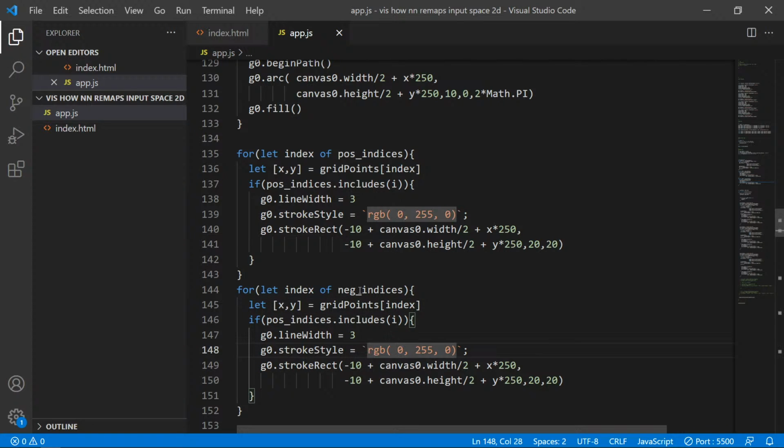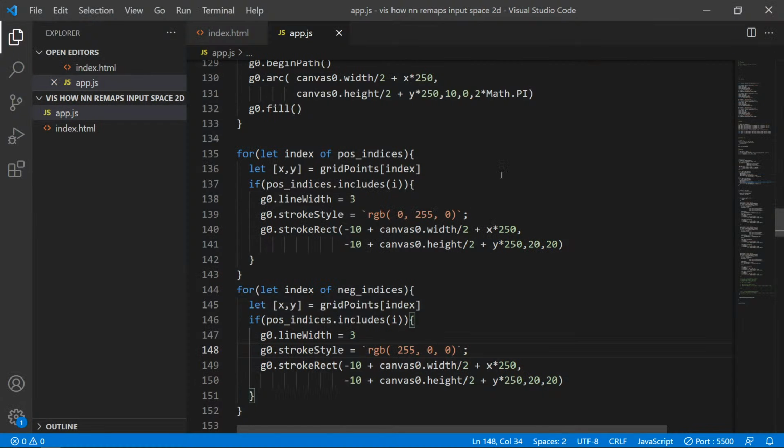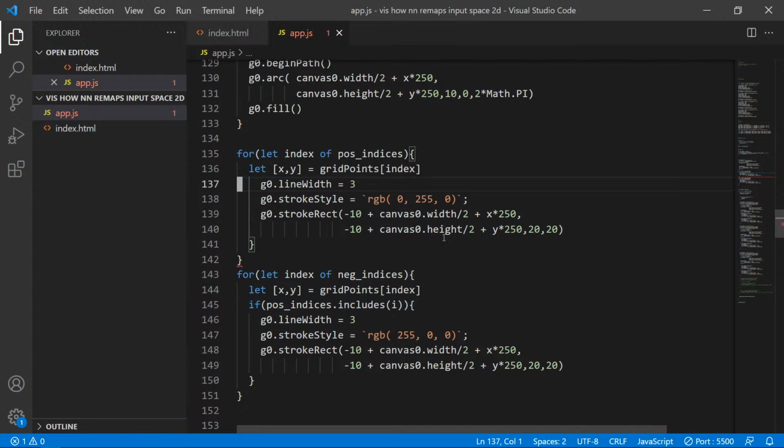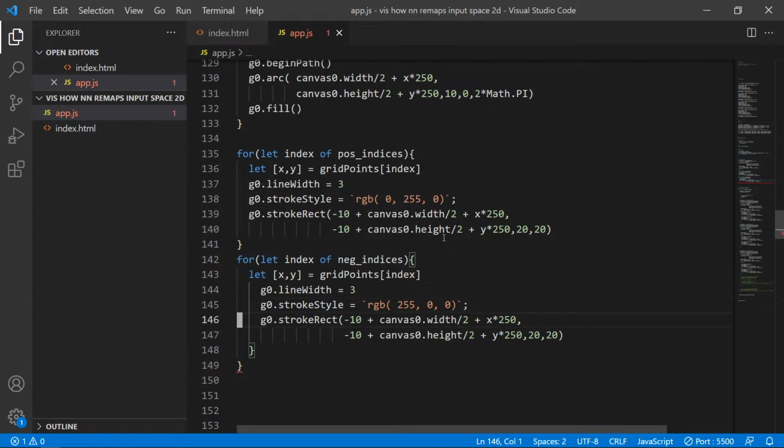and we want this to be 255 red. So that should... oh my god, it didn't work. What's the matter? I is not defined at 137. Oh yeah, well, we don't have this anymore. Oh no. Oh yeah, that worked. Okay, so we don't have that. Don't have that.